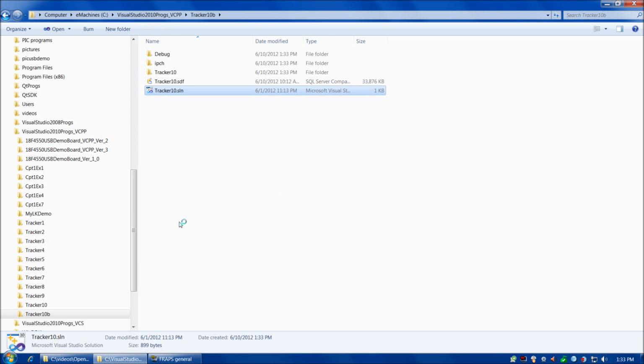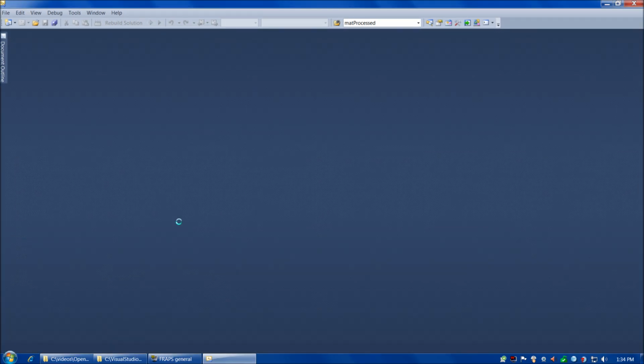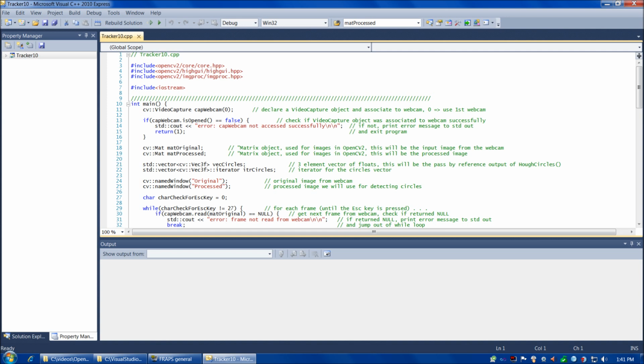And let's open the solution. And Visual C++ will pull up in just a moment for us here. Alrighty, so we just fast-forwarded there for a moment while the project was loading. So here's the source. It's the same as in the previous tutorial video. And we're not going to need to change the source at all. However, we will need to change the property sheet.